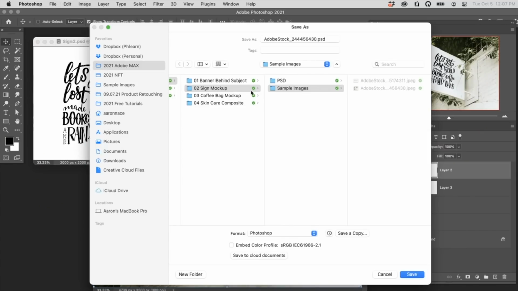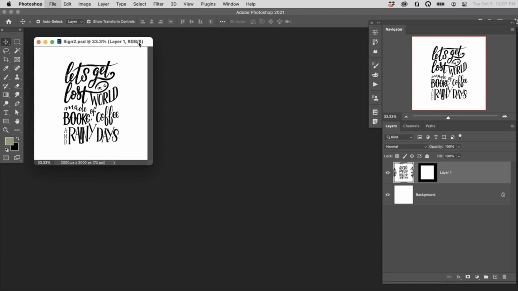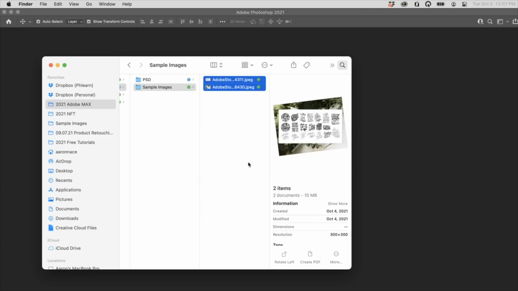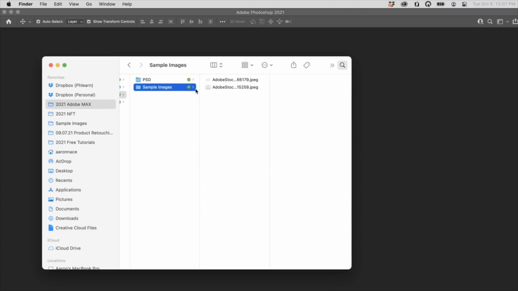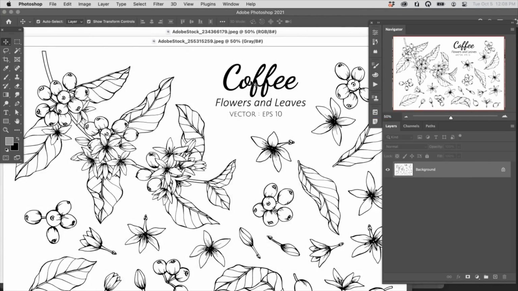Shift Command S, we're just going to save this out. There we go. All right, and go ahead and close these. Now we're moving on to our next example here. So for our next example, we're going to bring in 2 more stock images. Just go ahead and click and drag those right in.